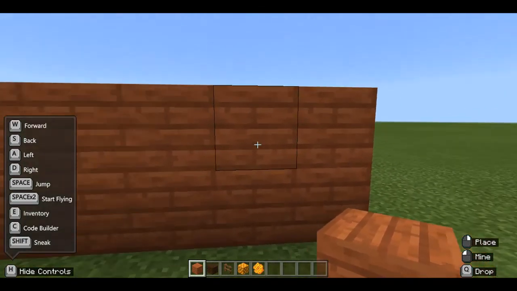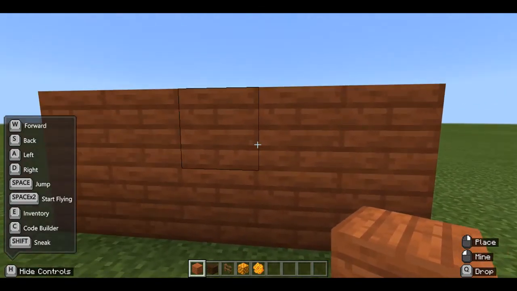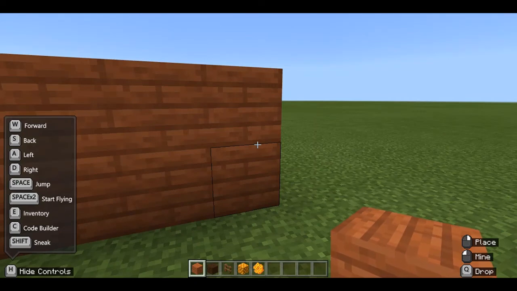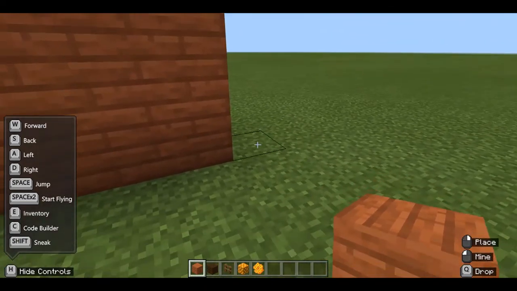So you've just created a double layer of wall. One thing you need to understand is that if it's your first time playing inside Minecraft, it will take you a while to get used to the commands, the mouse, how to place and how to mine. So sometimes you will end up breaking a block instead of placing a block. So don't worry.